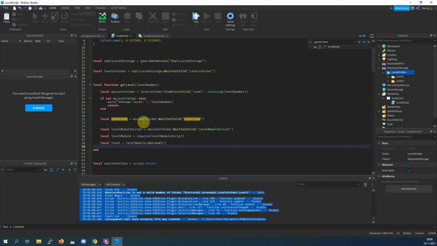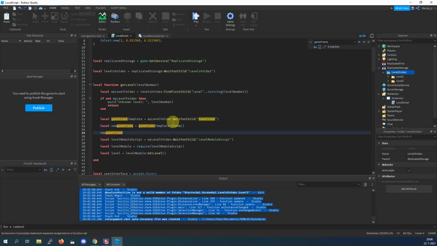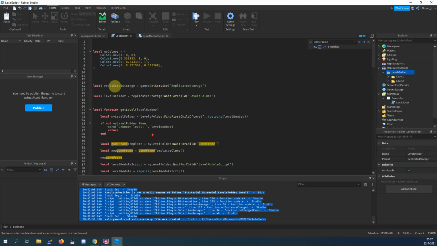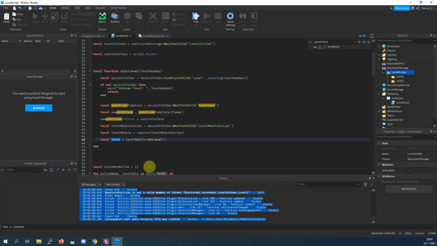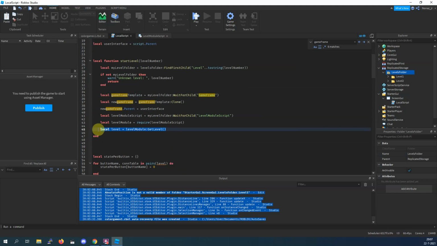Alright, so this is not gonna be our real game frame, it's gonna be our template. So new game frame. It's gonna be a clone of our template. And we want this to become a child of our user interface. Alright, so now we got the copy of that frame and our level. So how are we gonna set our current level? Probably we just do it.